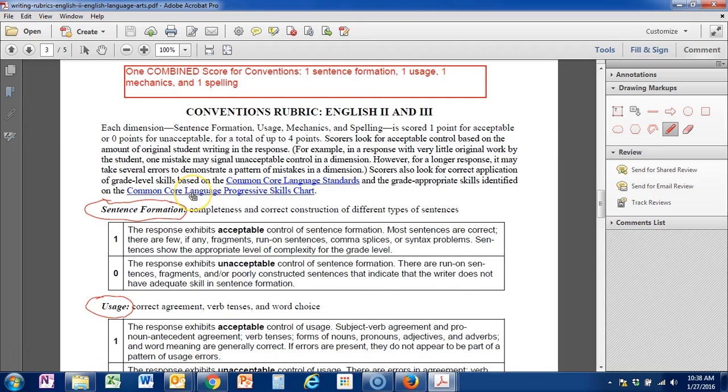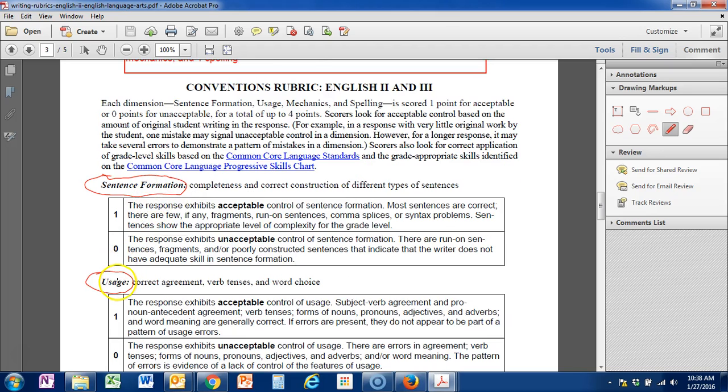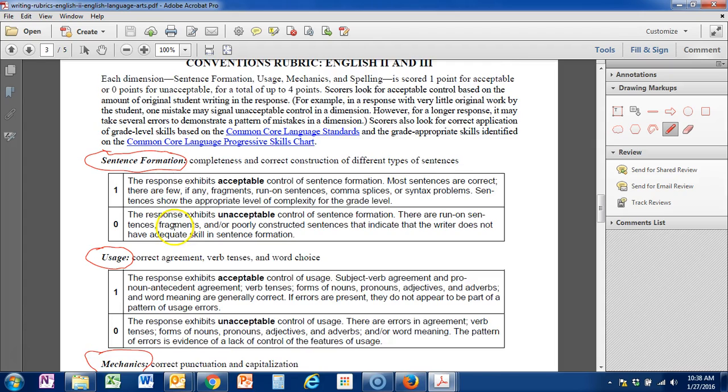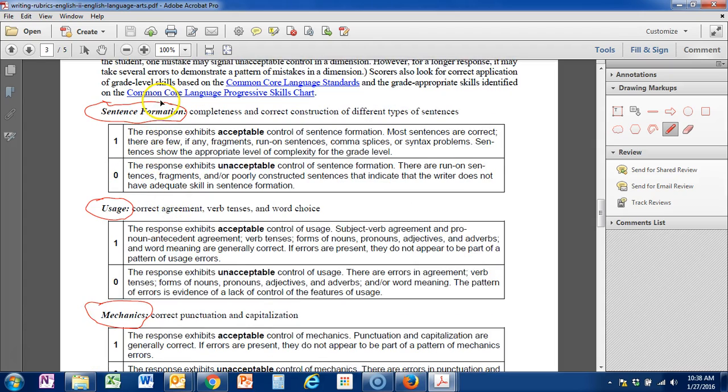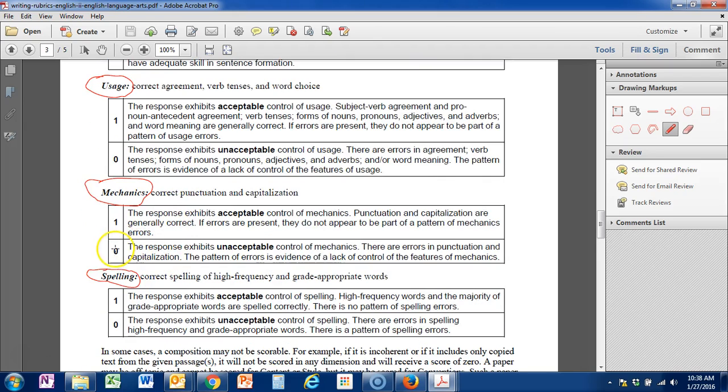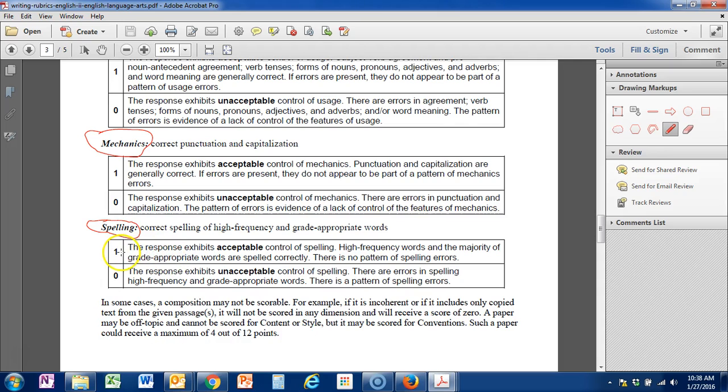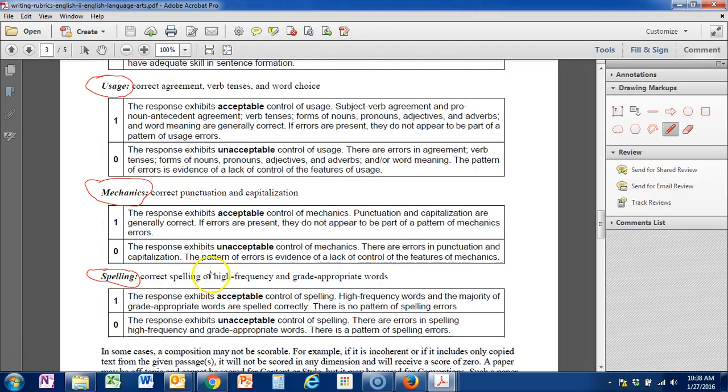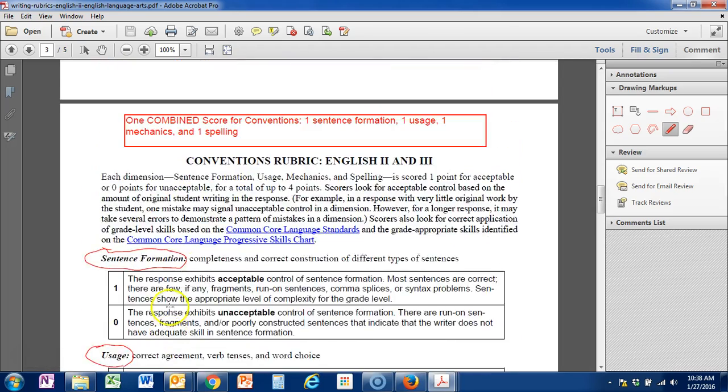Then, student will receive a combined score for conventions. The reason it's combined is that each element for conventions is separated, and you can get either a 1 or a 0. So a student will receive either a 1 or a 0 for sentence formation, a 1 or a 0 for usage, a 1 or a 0 for mechanics, and a 1 or a 0 for spelling. After those 1s and 0s are determined, add them together and you get a combined score. The max combined score you can get for conventions is 4.